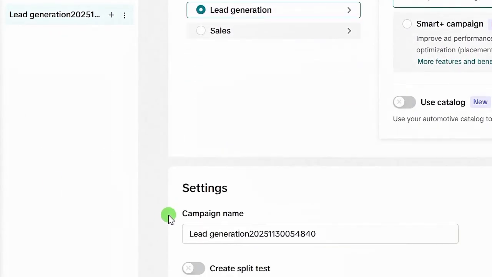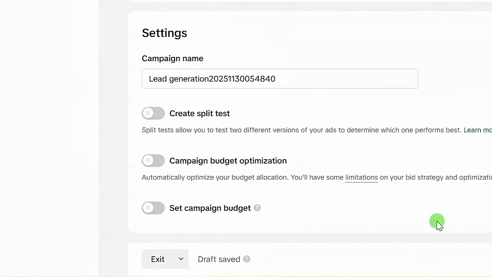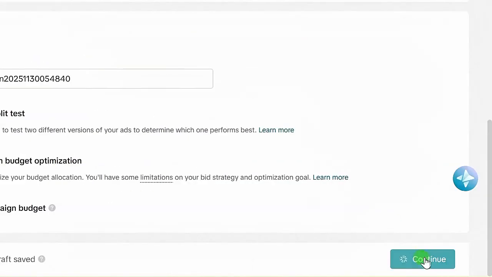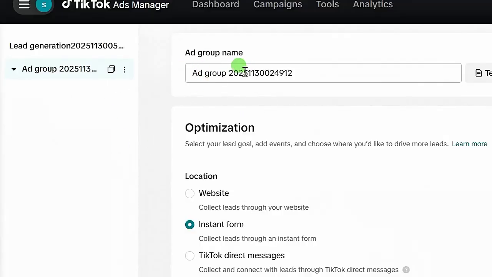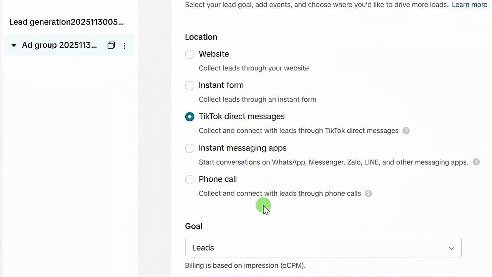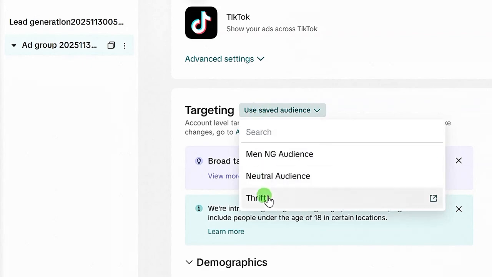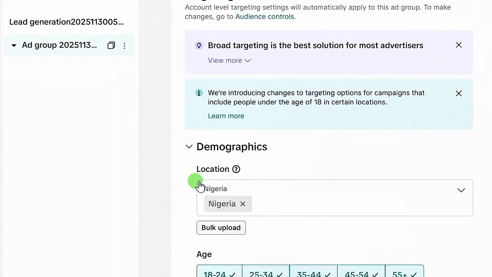Okay, let me just take you through how you are going to use that custom audience that you have already created. Okay, at the bottom here, you will see continue. Click on continue. Because audience is at the ad group level, scroll down. You are going to choose your optimization. I'm using TikTok GM. Just scroll down and you will see targeting here. This is where you can use your audience. You can combine your custom audience with a new set of audience if your custom audience size is too small. So now if you have saved an audience before, you can click on use saved audience here and use any of these audiences that you have saved. If you have not saved an audience, then just create a new one from scratch here.